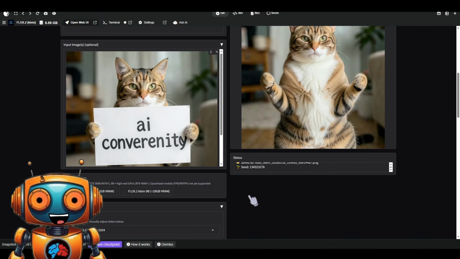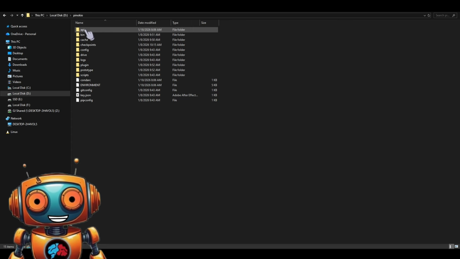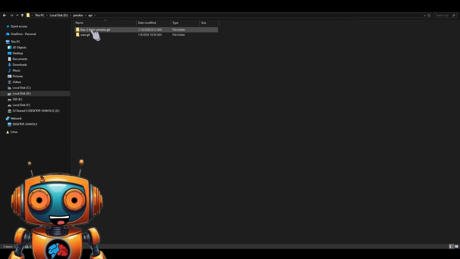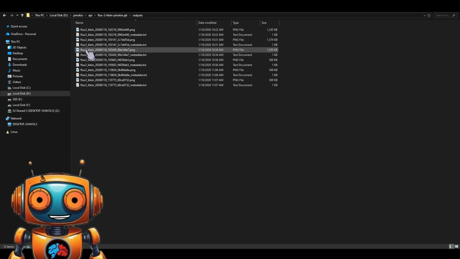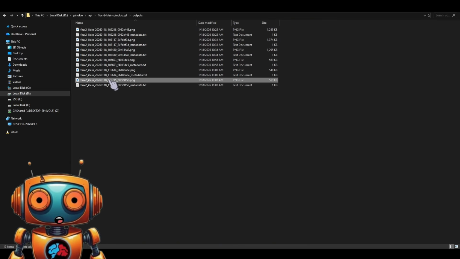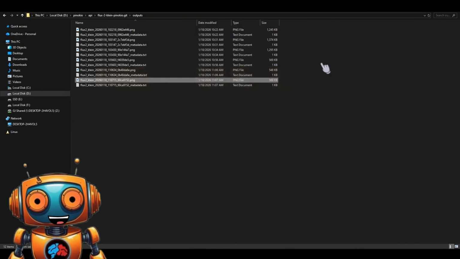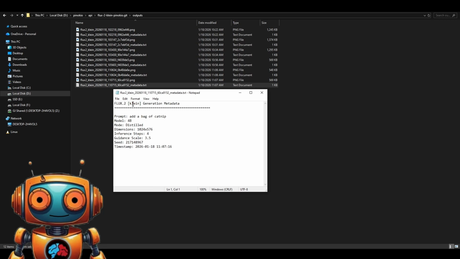Now, if you ever want to find your generated images, open File, Explore, and go to your directory where you installed Pinocchio. For me, it is in my D drive. In the Pinocchio folder, click on the API folder, find the Flux2 Klein folder. In there, you will see a folder named Outputs. In your Outputs folder, you'll see all the images you generated along with the metadata that goes with each image. For example, this image here, if I click on the metadata text file, I'll be able to see the prompt I used, the model, the dimensions, and the other metadata that goes with that image.